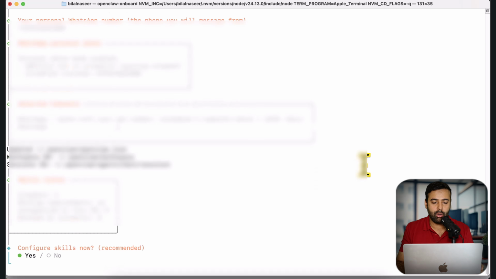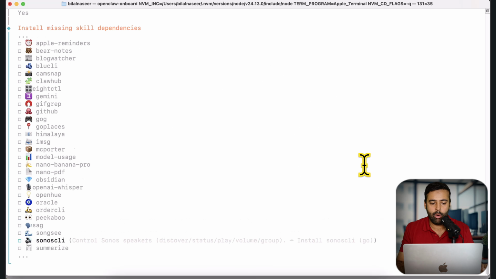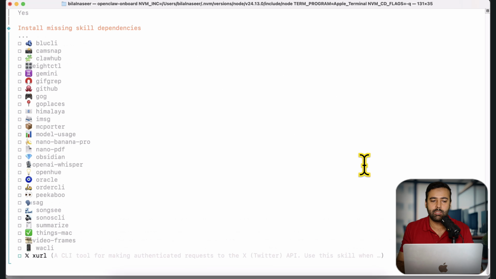Perfect. Now it's asking to configure the skills. I don't want to configure the skills for now. There are multiple skills available. If you click yes, you can see these are the skills which you can add, meaning it will be able to do Apple reminders, blog watcher, all of these skills which you can add on your OpenClaw, and it will be able to perform all of these tasks just by you ordering via WhatsApp.